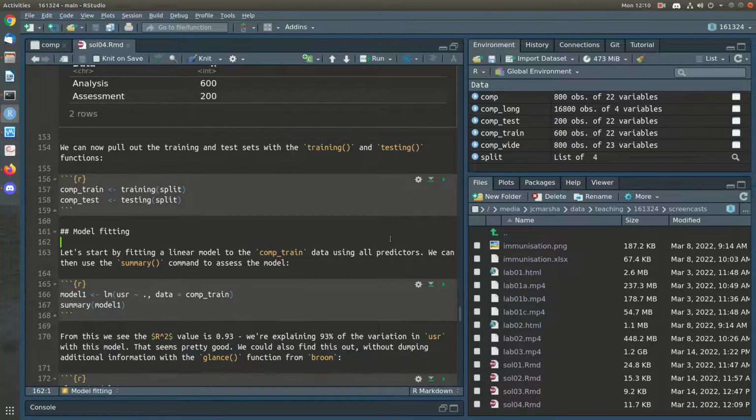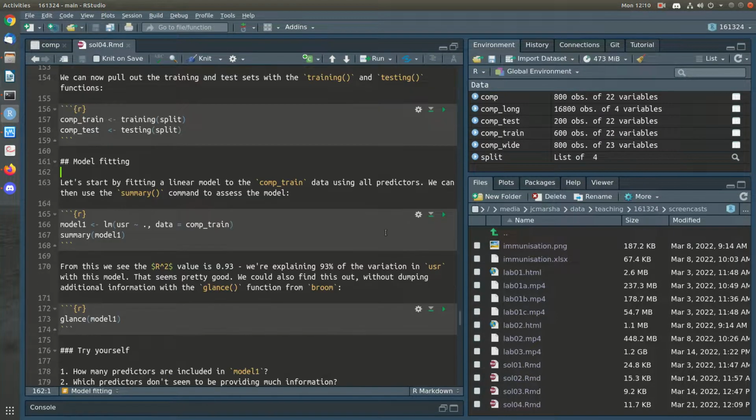And these of course should look quite similar because we generated them with a random split. So hopefully once we train a model on comp train, we should do reasonably well at predicting on comp test.